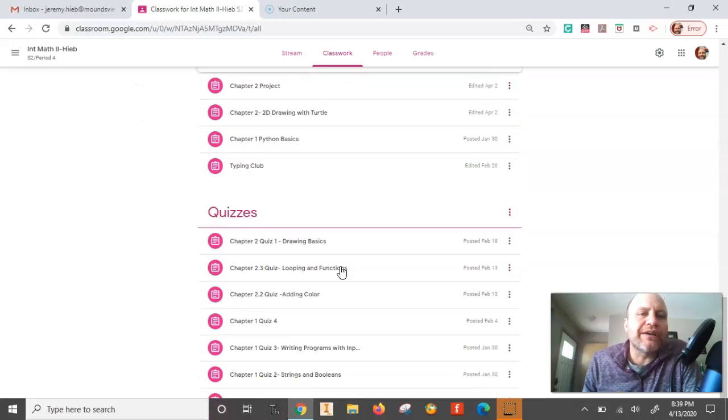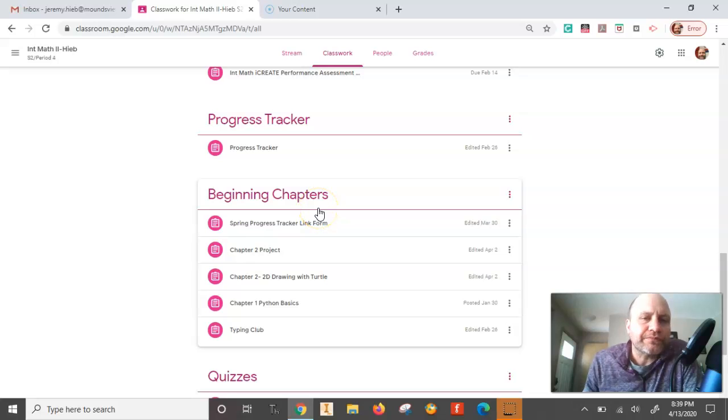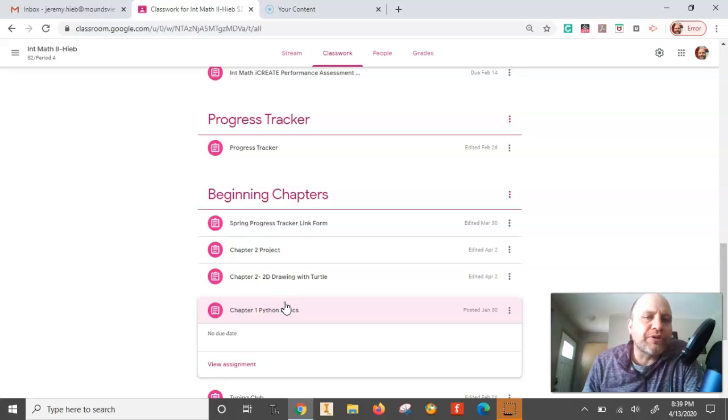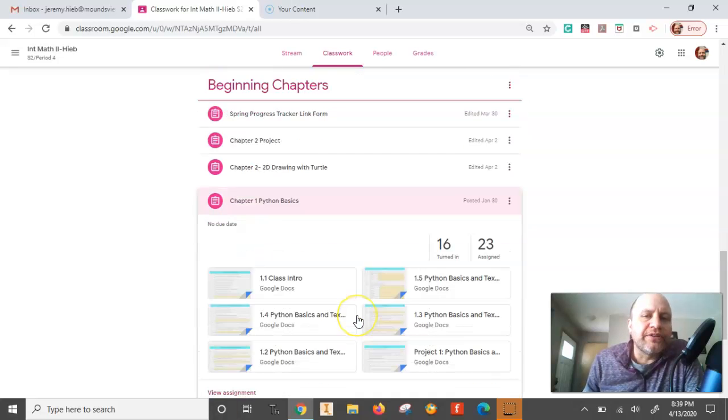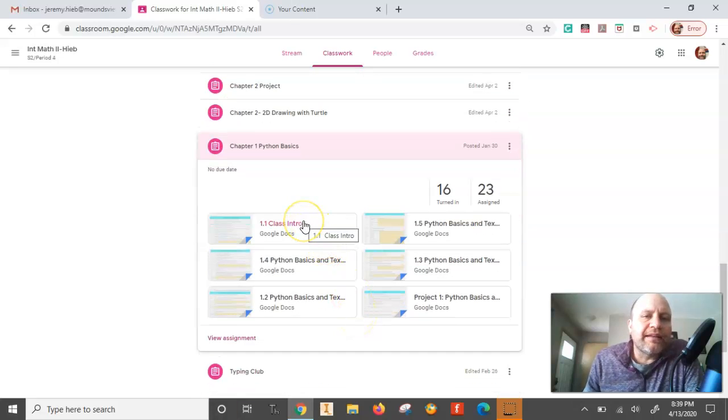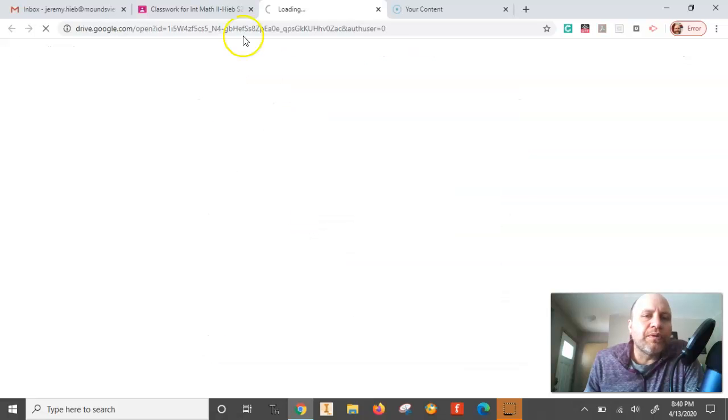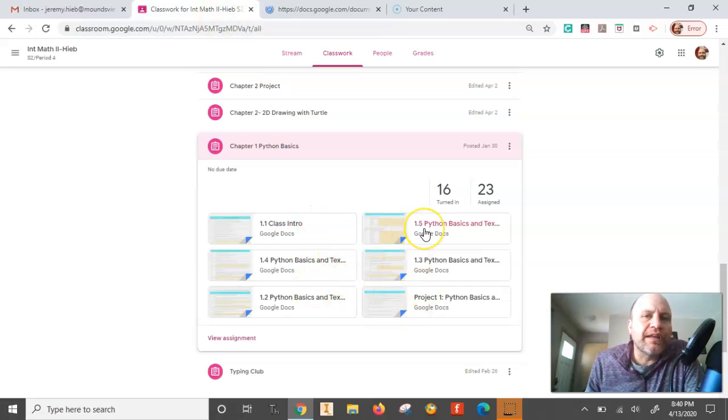And scroll down until you get to beginning chapters. This is where I want you to start. So if you click on Chapter 1, Python Basics, you'll see it opens up, and there's 1.1, 1.2, 1.3, and so on. Those are the different documents that you're going to use to learn throughout the class.